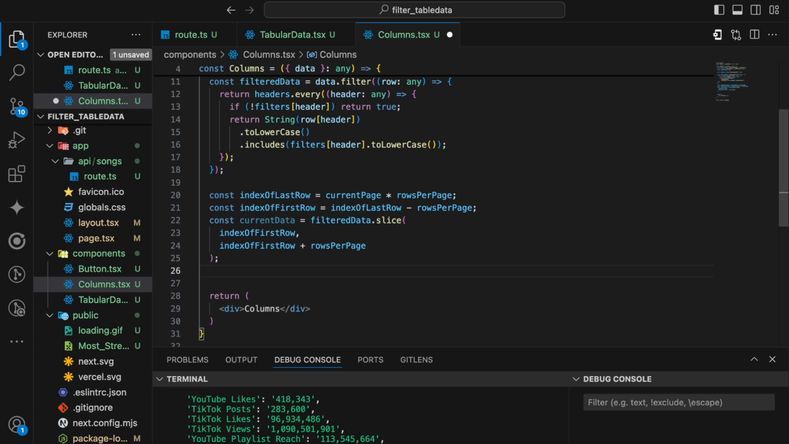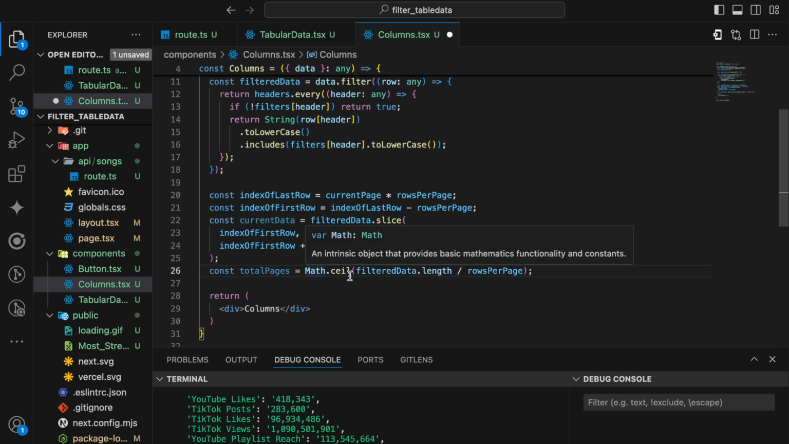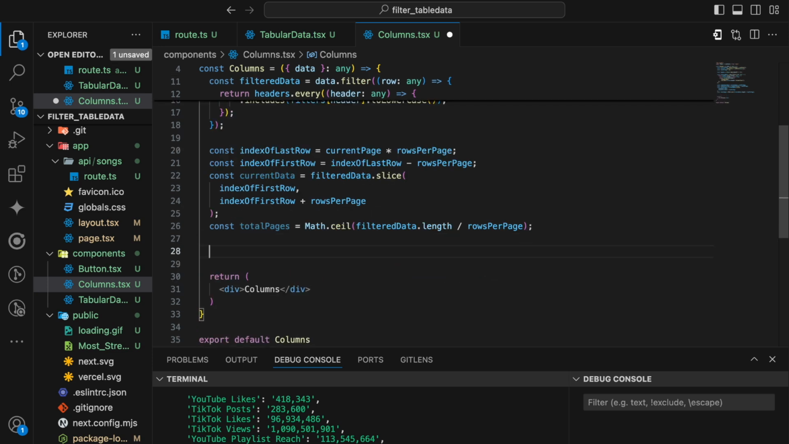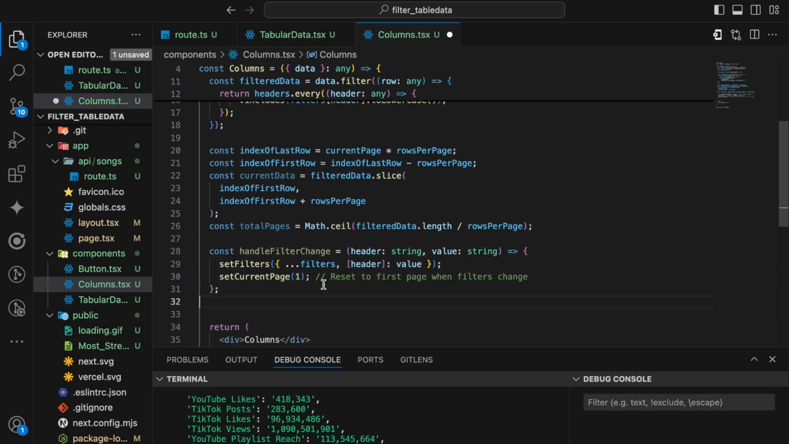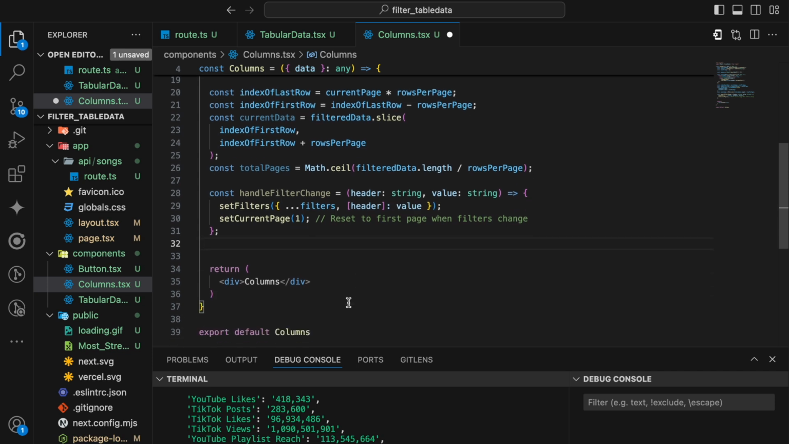Now we need to calculate the total number of pages, so we are using the Math.ceil function, filterData.length divided by rows per page. Then, to apply the filter function for each column, I want to write a handleFilterChange function where I'm taking the header and the value, for each column. Then in setFilters, I am passing a copy of the previous filters and then the value. Then setCurrentPage will turn to 1. This is resetting to the first page when filters change. So our functions are ready. Let's call them in the table.